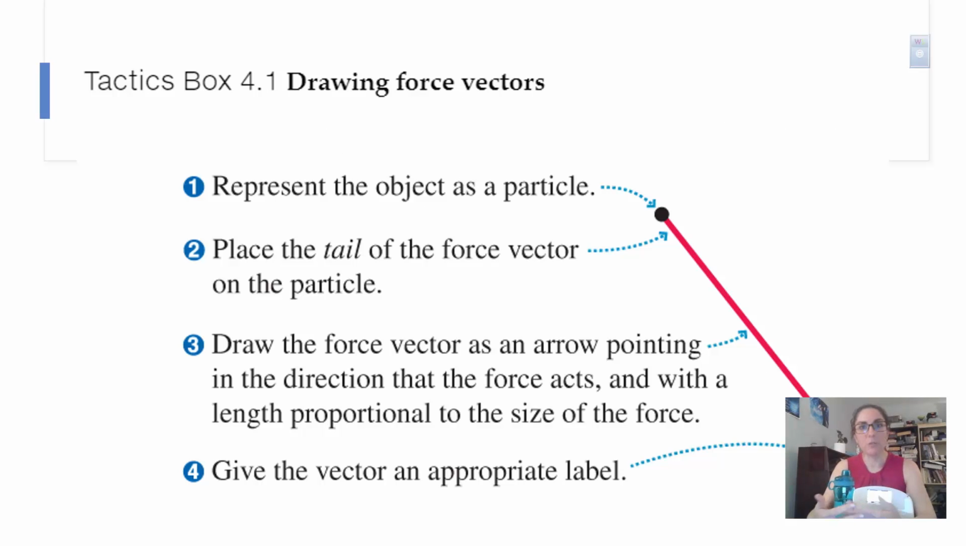Drawing forces, we're going to use vectors, so we're going to use arrows. The size of the arrow tells us how big that force is. So if you draw a teeny tiny arrow, that's a small force. This is a big force. And the direction: we have the tail and the head of the vector. Now this points in the direction that we're going in. I hope that seems pretty obvious.